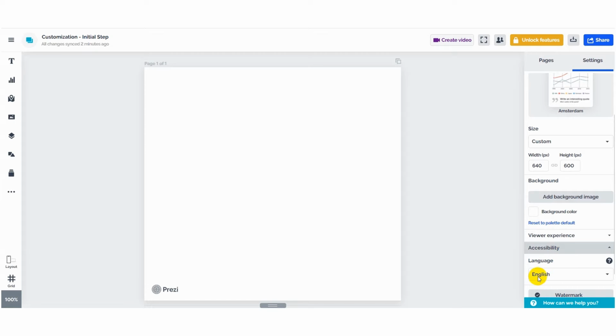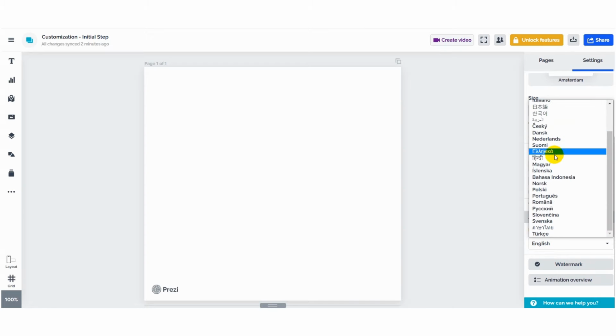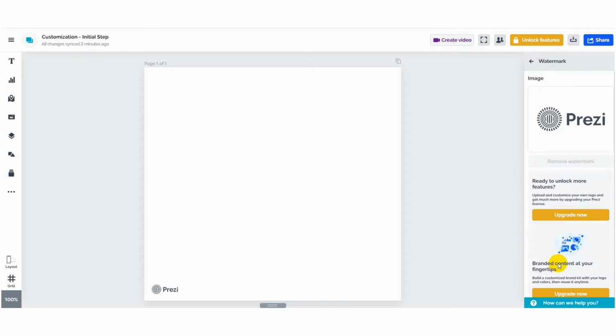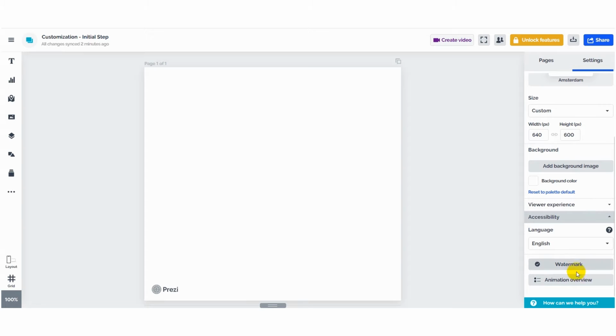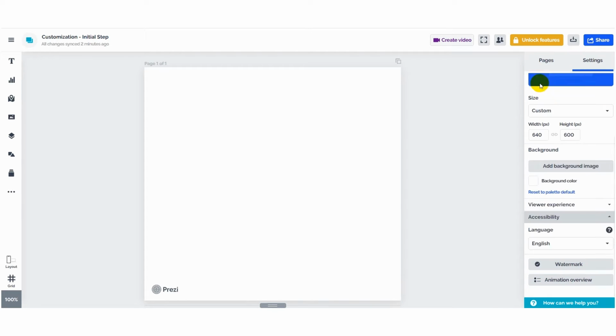For accessibility, you can change your slides into some available languages. Here, like many languages. And for watermark, you can put a logo of yourself on your slides, but you need to upgrade your account, or it will just use the Prezi logo on your slide. Again, animation overview shows you so many animations that you have added.